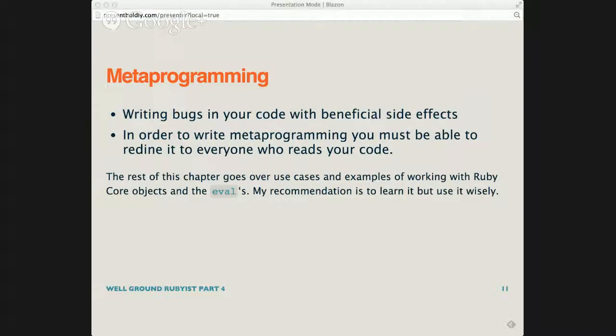So the next section, actually the next two sections towards the end of the book, we kind of hinted around it in this section about callable and runnable objects, but this whole last chapter is all about metaprogramming, and metaprogramming is very interesting. The comment that I heard was that metaprogramming is writing bugs in your code with beneficial side effects. So you basically work around the established code in the framework by writing your own enhancements to the code.